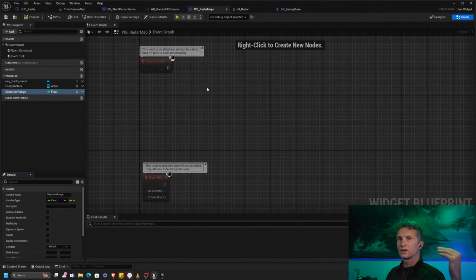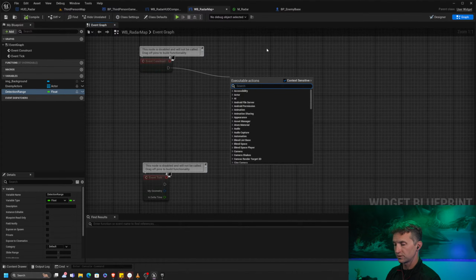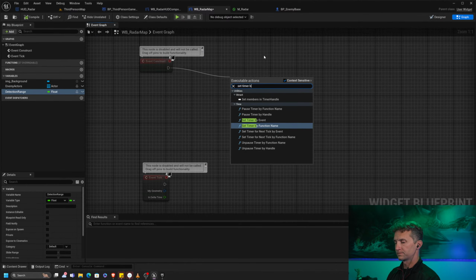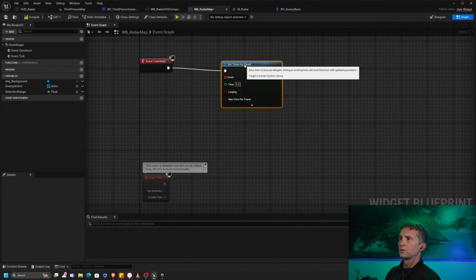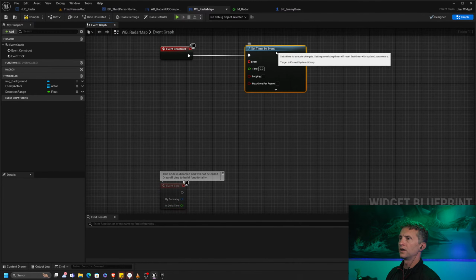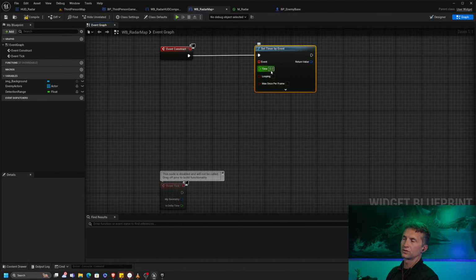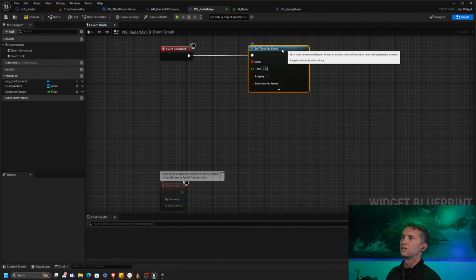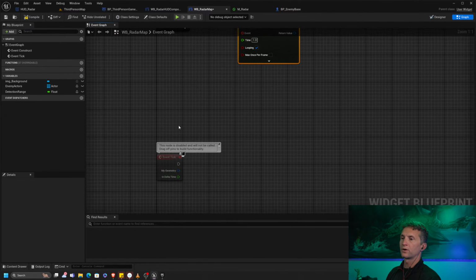So how do we set it up so every second we get all of our enemies in the scene? If you've watched a bunch of our other tutorials, like the twin stick shooter and other things, we're going to set a timer by event. The way this works is it's going to call another function every so much time. So we're going to set it to every second, and we're going to set it to looping. So every second, this is going to call an event that we are about to define.